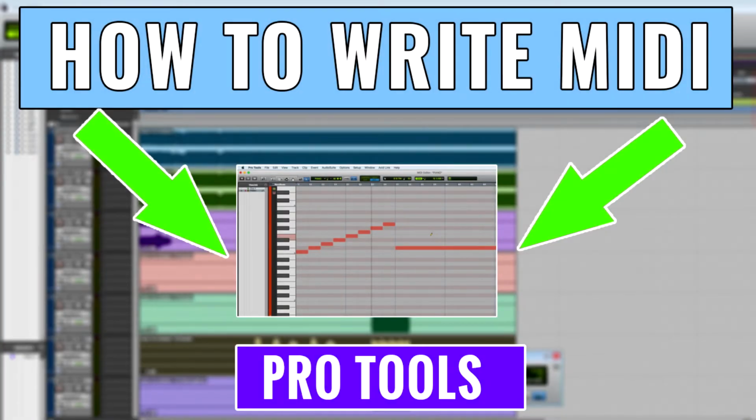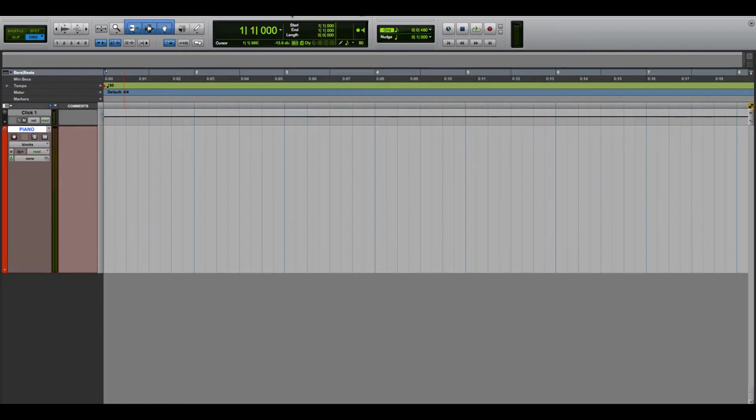Today we're going to keep working on our videos regarding the MIDI functions included in Pro Tools. Today we're going to learn how to write MIDI in Pro Tools.